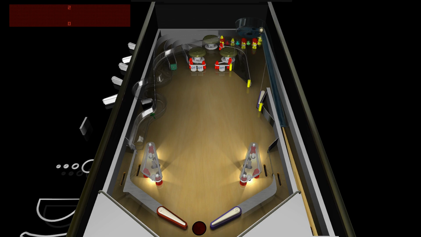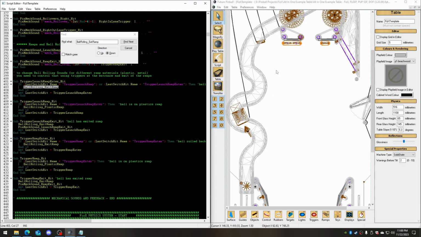Okay, the ball rolling is automatic for the rest of the table, as long as there's just one normal ball. If you've got a bunch of captive balls already lying on the table, it may or may not work depending on the order of your code. But bottom line is, this works for Future Pinball sounds. All right. And that's about all I can really say about that. There's quite a bit to it.